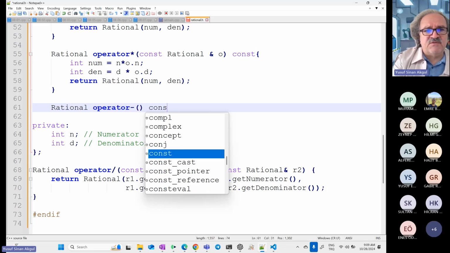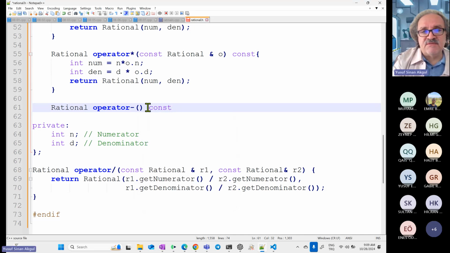And should it be a const function or not? Not const. Yes, it is. It's a const function, right? It should be a const function.